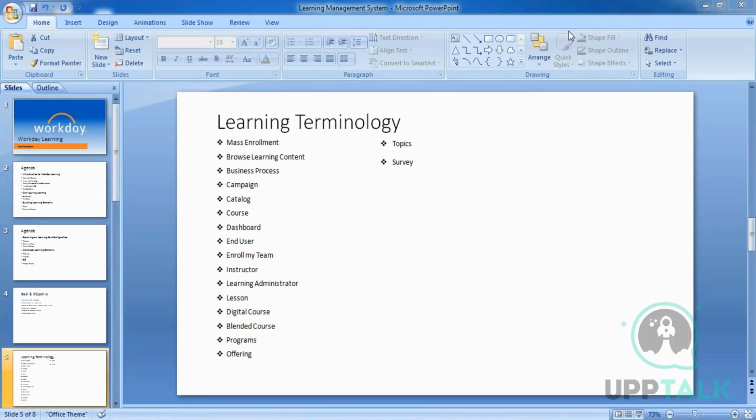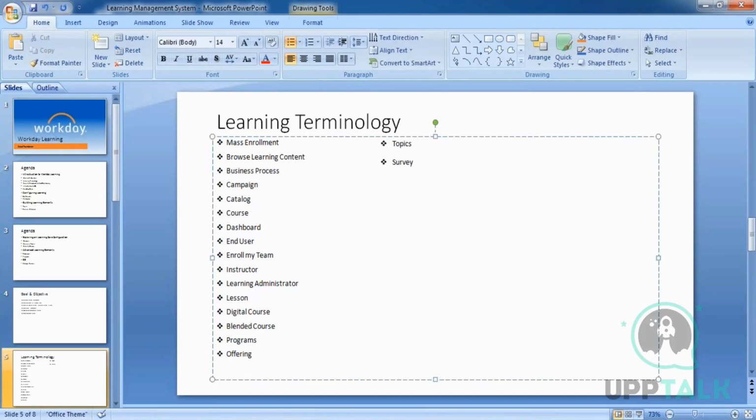But recommendation is available, right? Recommendation is there, yeah. It's available when you're actually creating a course, you have an option. Through campaign, there is no kind of recommendation that you can have. Okay. And that's about mass enrollment that we discussed, and browse learning content.